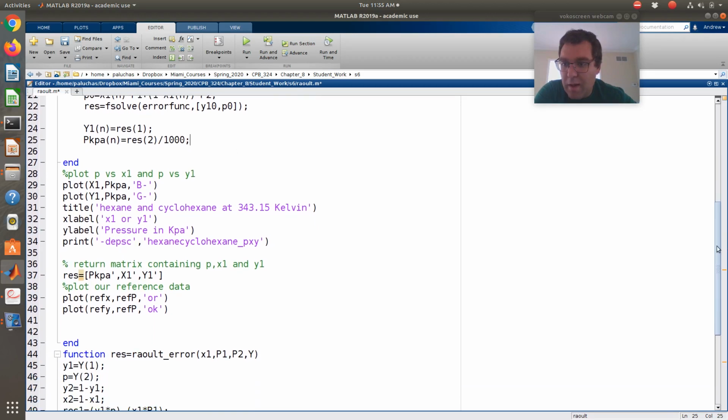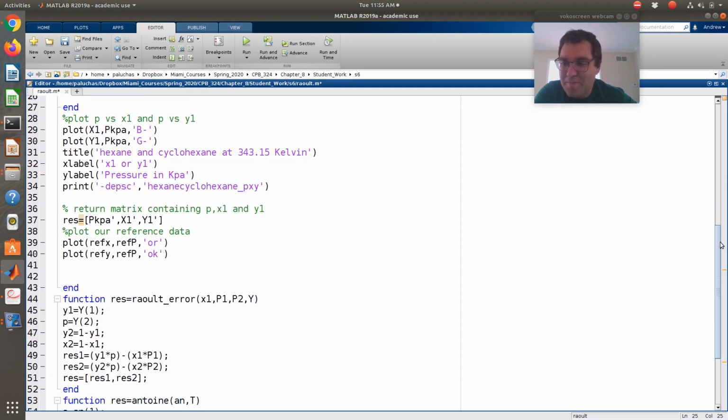Then I plot x versus, so p versus x, p versus y. Okay, good. We'll have to see if the colors are case sensitive. Honestly, I don't know. You add your title, x label, y label, that's good. Hey, you're printing to EPS files just like me. Hopefully you can open them on your computer.